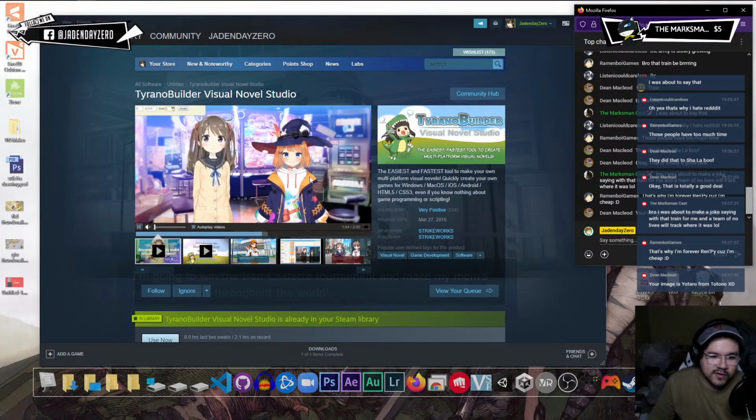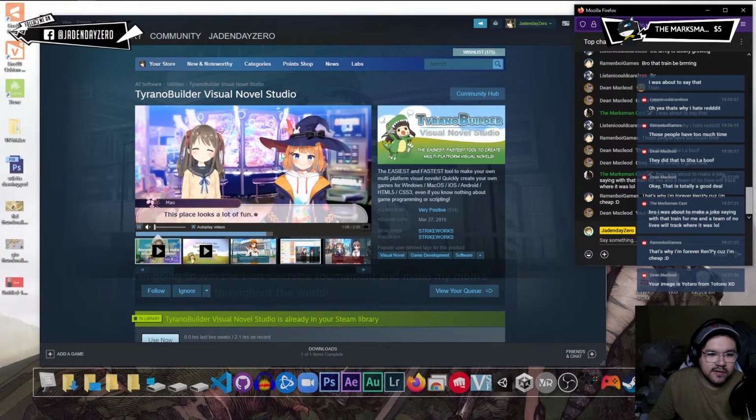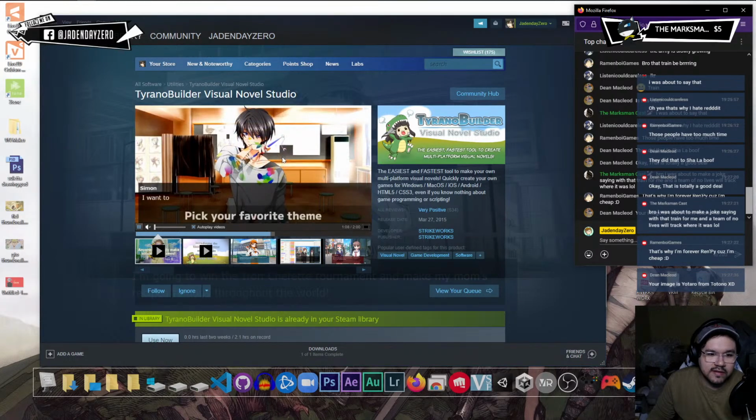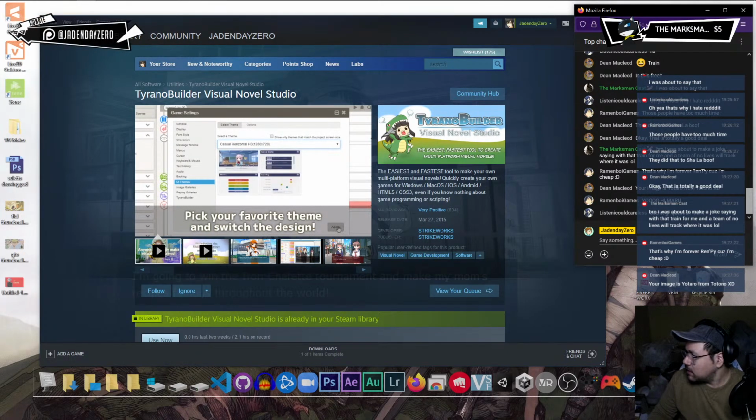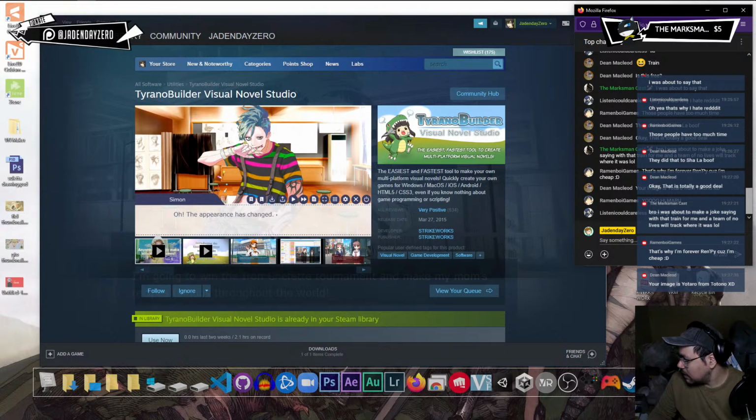Oh yeah, this also works with Live2D, so you can actually make the characters like this. I don't know if RenPy actually works with Live2D. That's one of the things I really liked about this game engine.